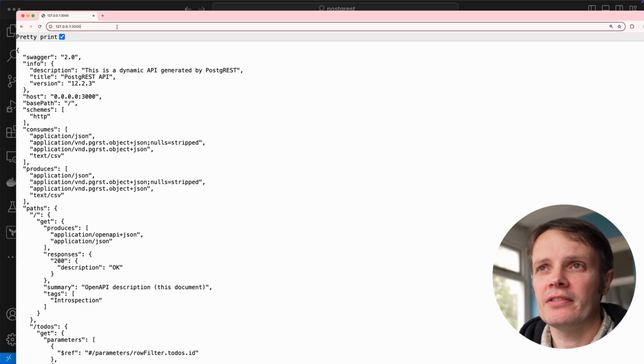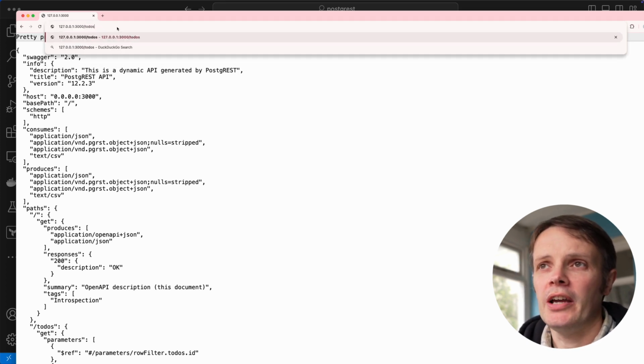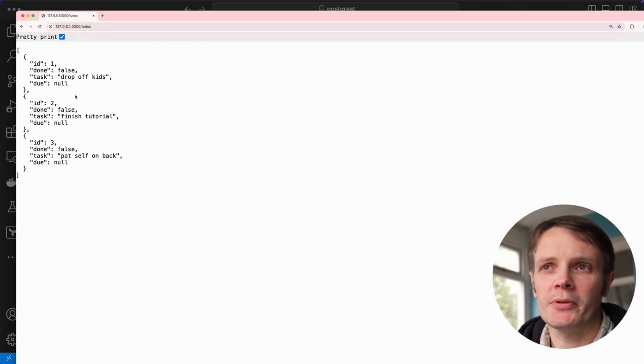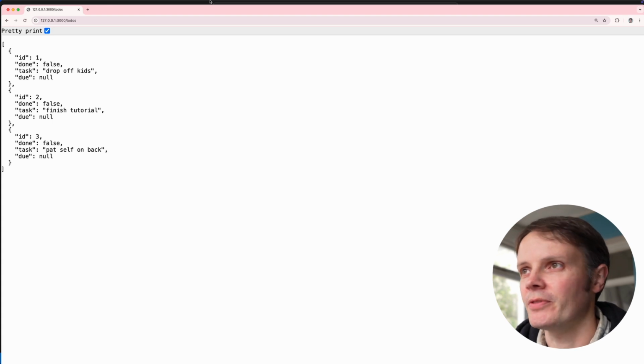If we hit the to-dos endpoint that we defined, so the root there, we can see we've got 3 to-dos that we created. 1, drop off kids, all of them with null for the timestamp, all of them set to false. So we've got 3 to-dos in there. We've created this API without having to do any Python, which is brilliant as far as I'm concerned.